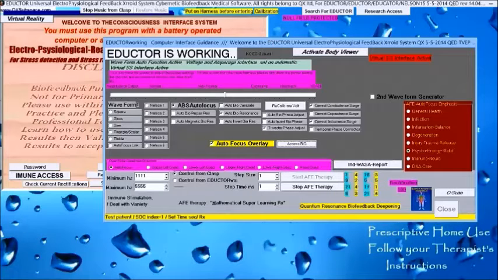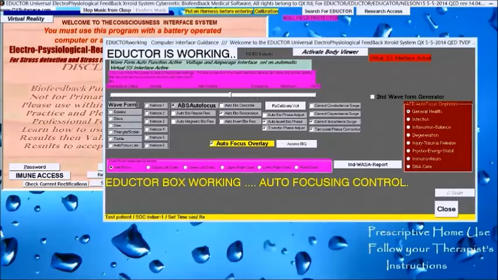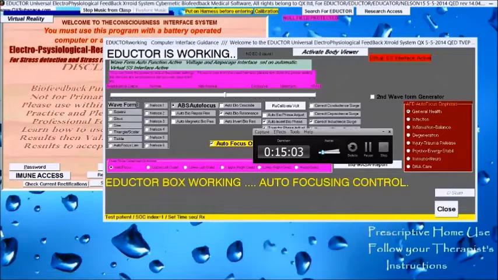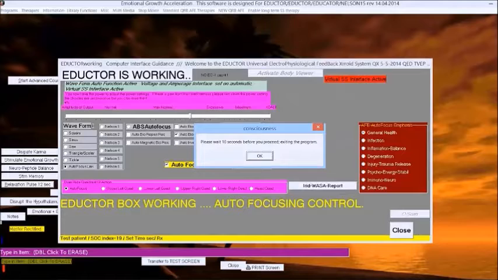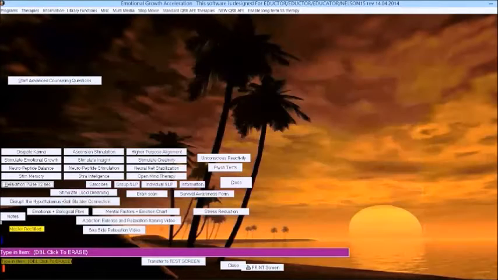Once a significant amount of time has passed and we decide that we want to finish and stop the therapy, we click on Stop the AFT Therapy, and then we close. We click on OK and then we close.